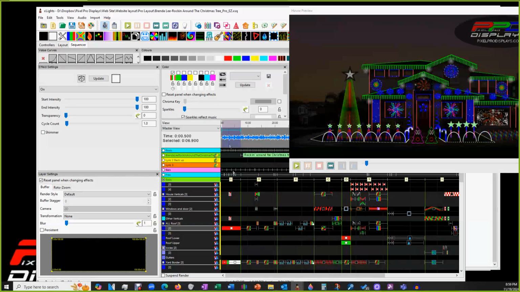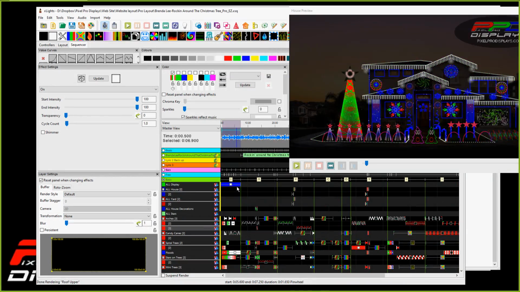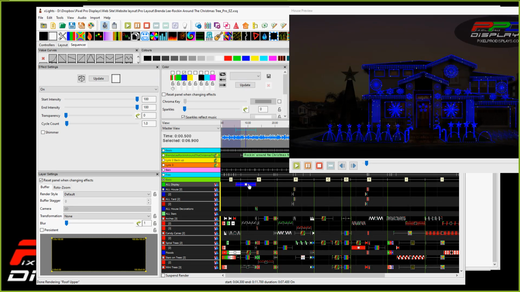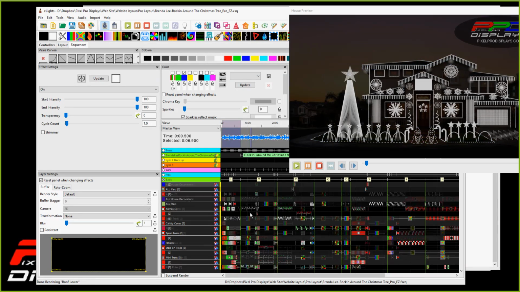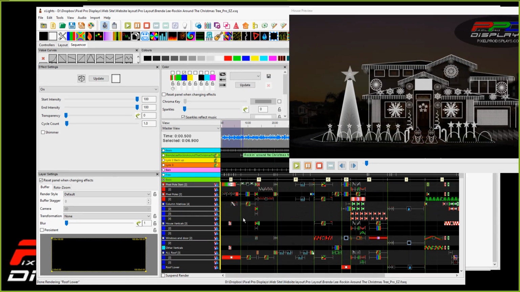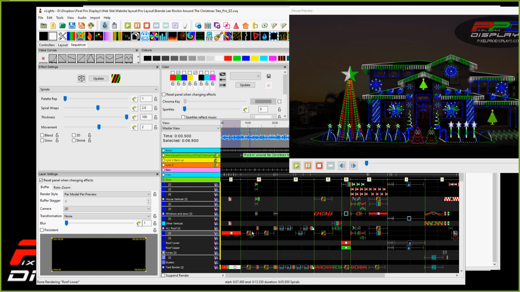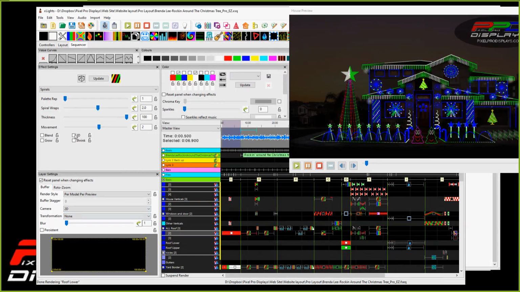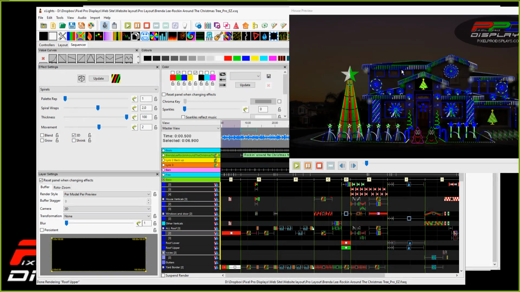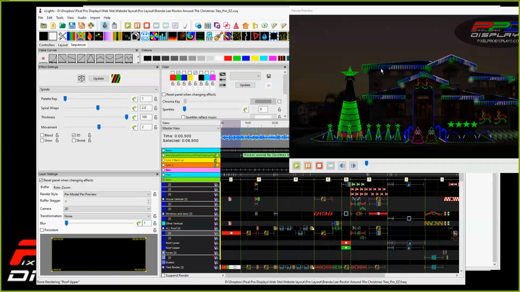Now here is another version of layer blending. Let me move this over here. We'll move this right here because now we'll see some blending. If we look at the spiral effect on the roof, you see how these are blending together now? Now what if this said 3D? You can see the blue through the icicles here. And that's what layer blending is.